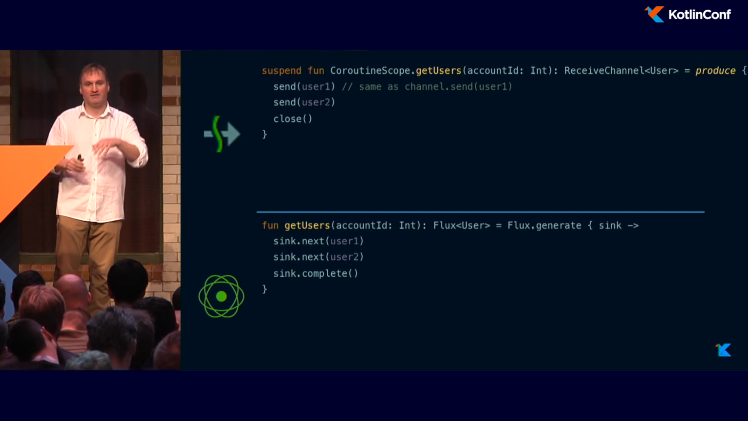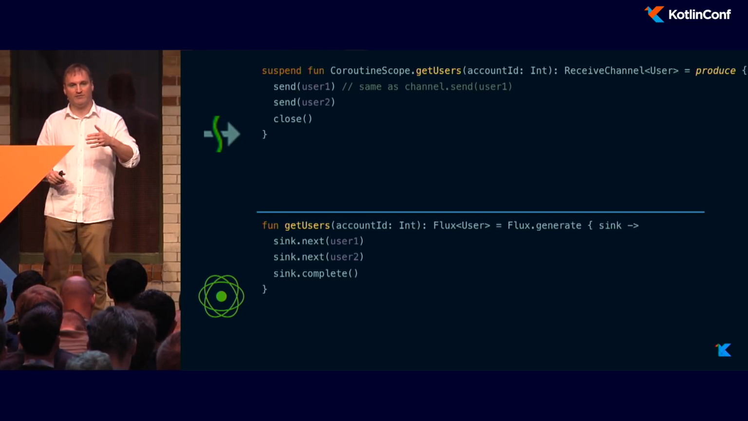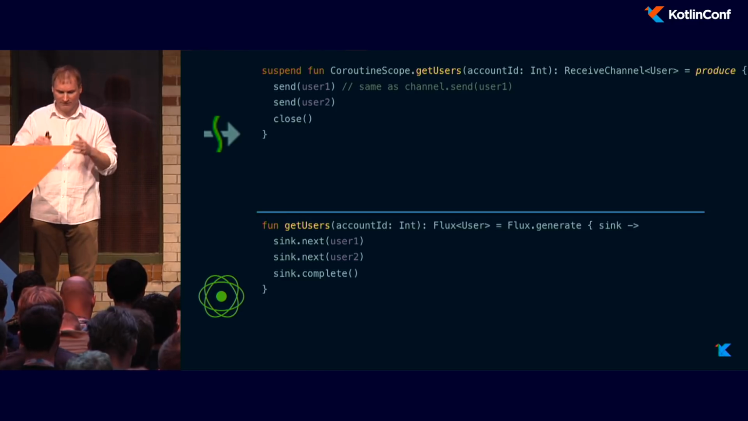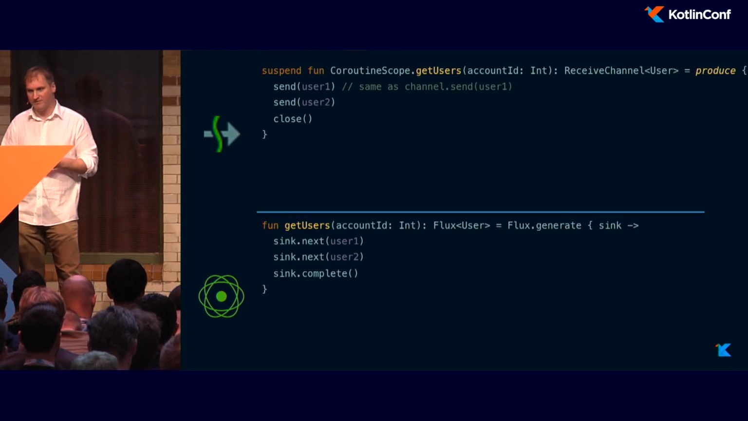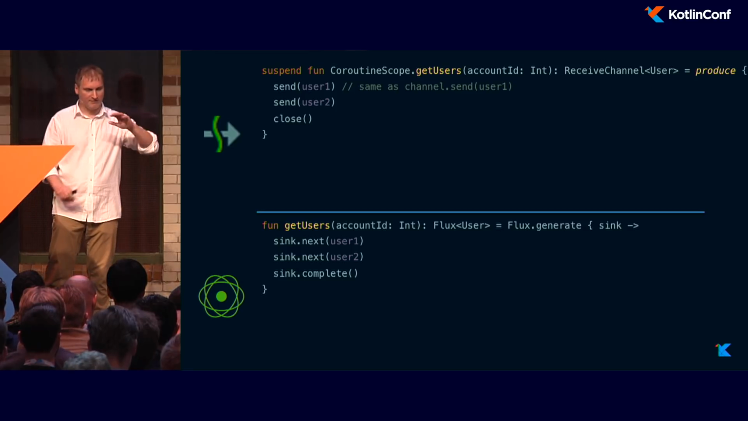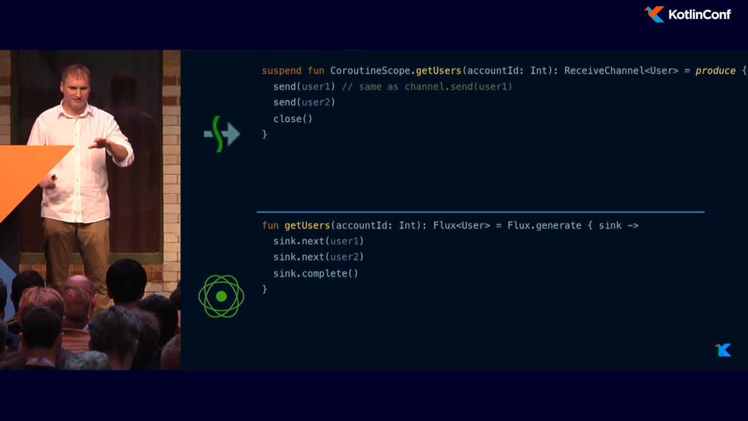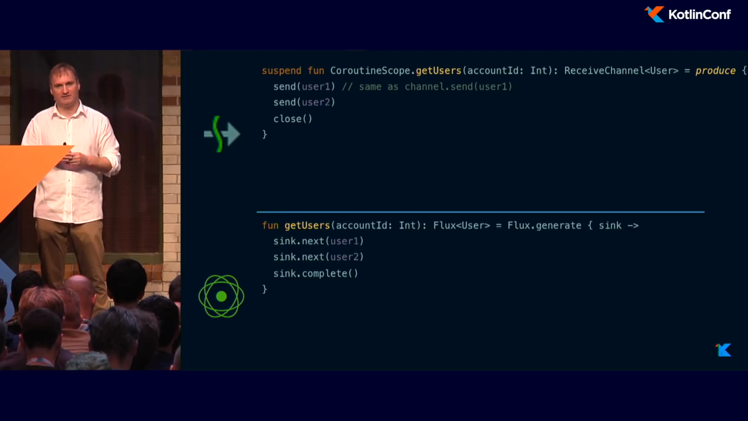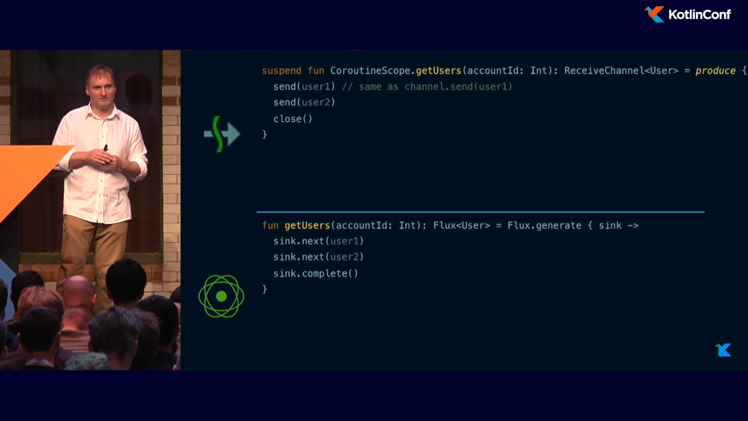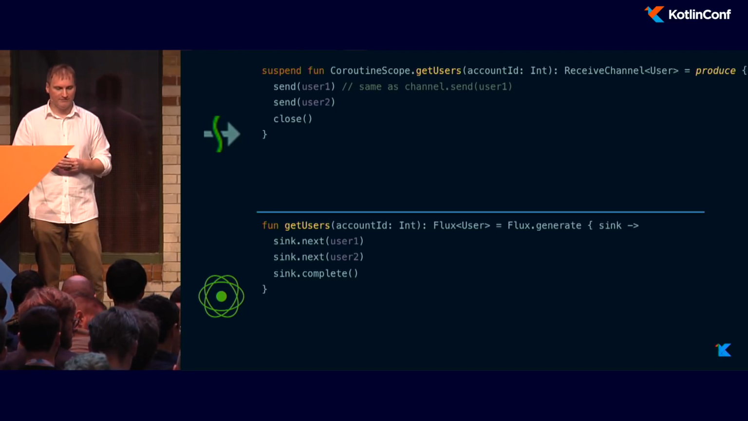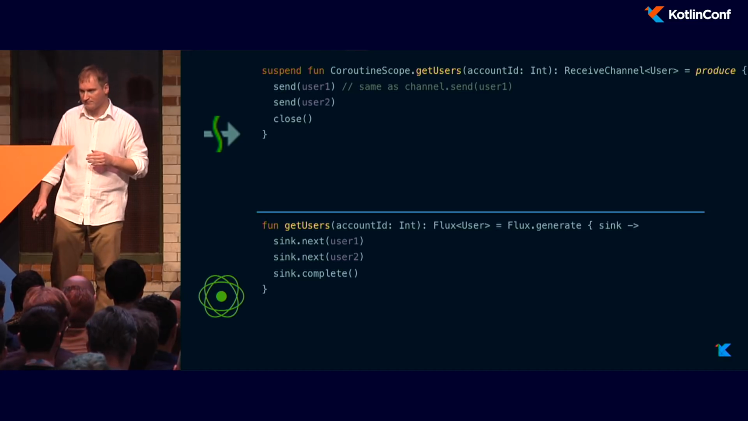They are hot channels because when we call produce, it already starts running, and it doesn't wait for the other side to receive those values. So this is the major difference. And actually, there is some work being done right now to provide cold streams for coroutines as well.